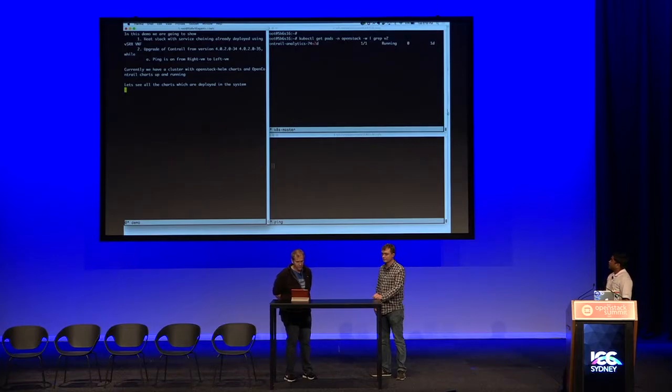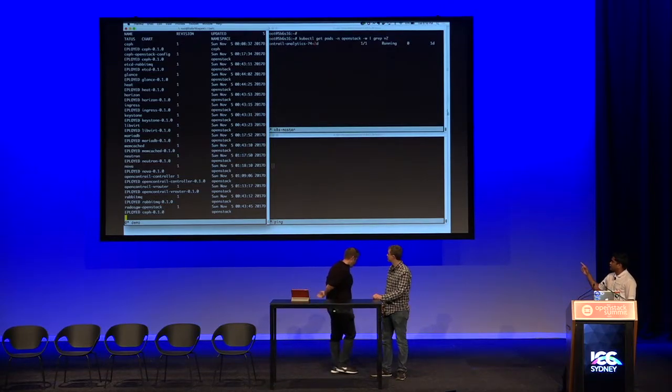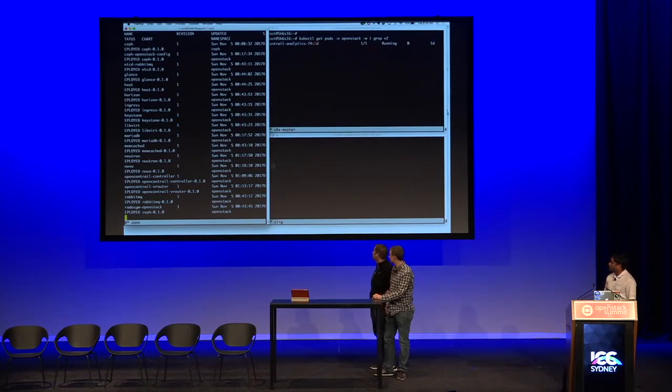So currently, we have a cluster with OpenStack-Helm charts and OpenControl charts which are already up and running. As you can see, these are the various OpenStack charts and also OpenControl charts as well. There are 2 charts which you can see which are deployed, which is OpenControl controller and OpenControl vRouter chart.